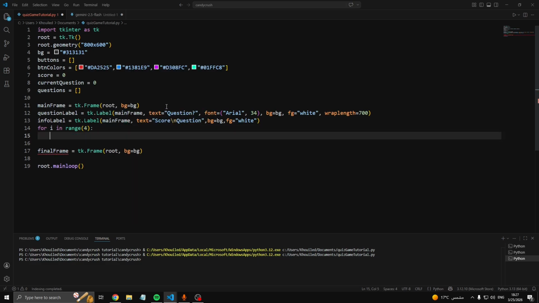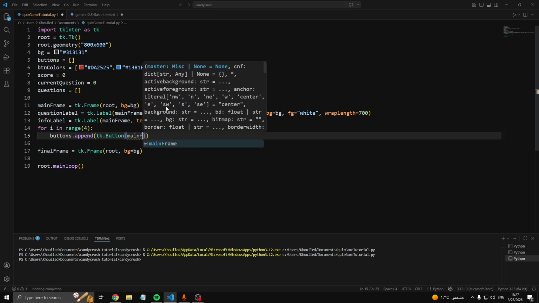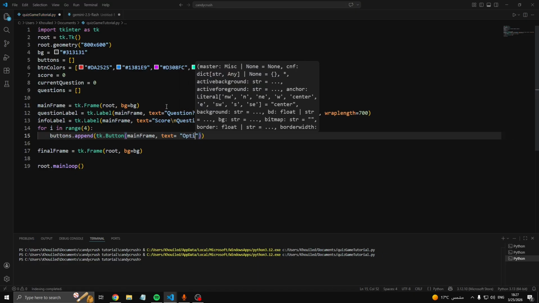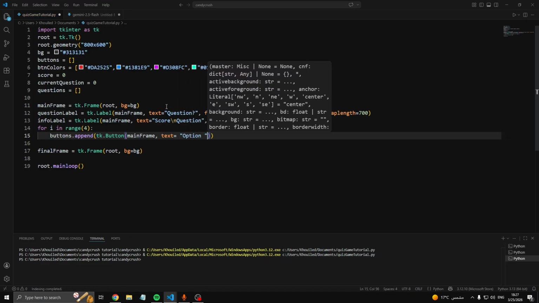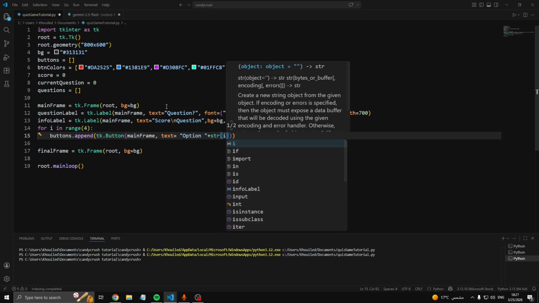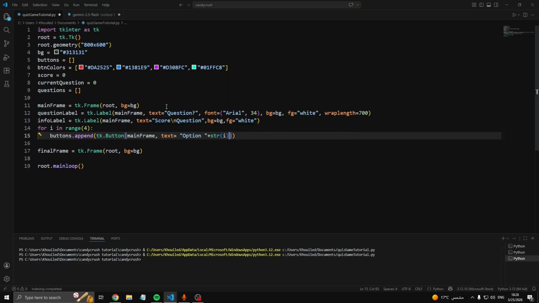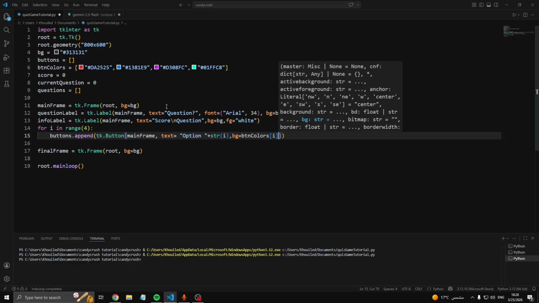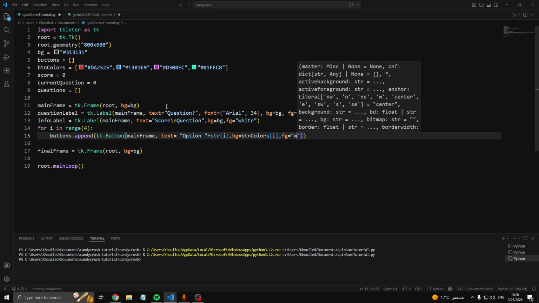Okay. And for each one we're going to add a button to the buttons list. So tk.Button, and we're going to give it the main frame as the root. And the text, we're just going to make it something like "option" and then i. Let's turn it into a string first. And let's also set the background to the button colors i, and then the foreground is going to be white too.